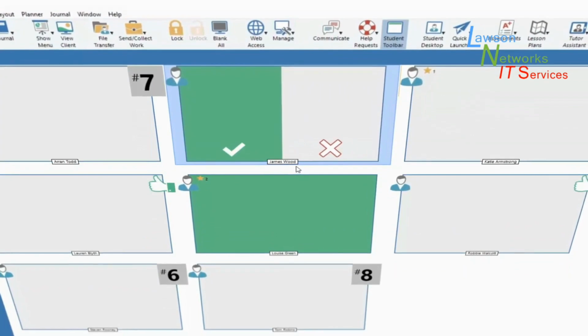And the game show style approach is a really important way to deliver quick, unplanned plenary activities to gauge learning at the end of the lesson. NetSupport School has a range of those kind of interactive tools, but beyond that, it goes much further.